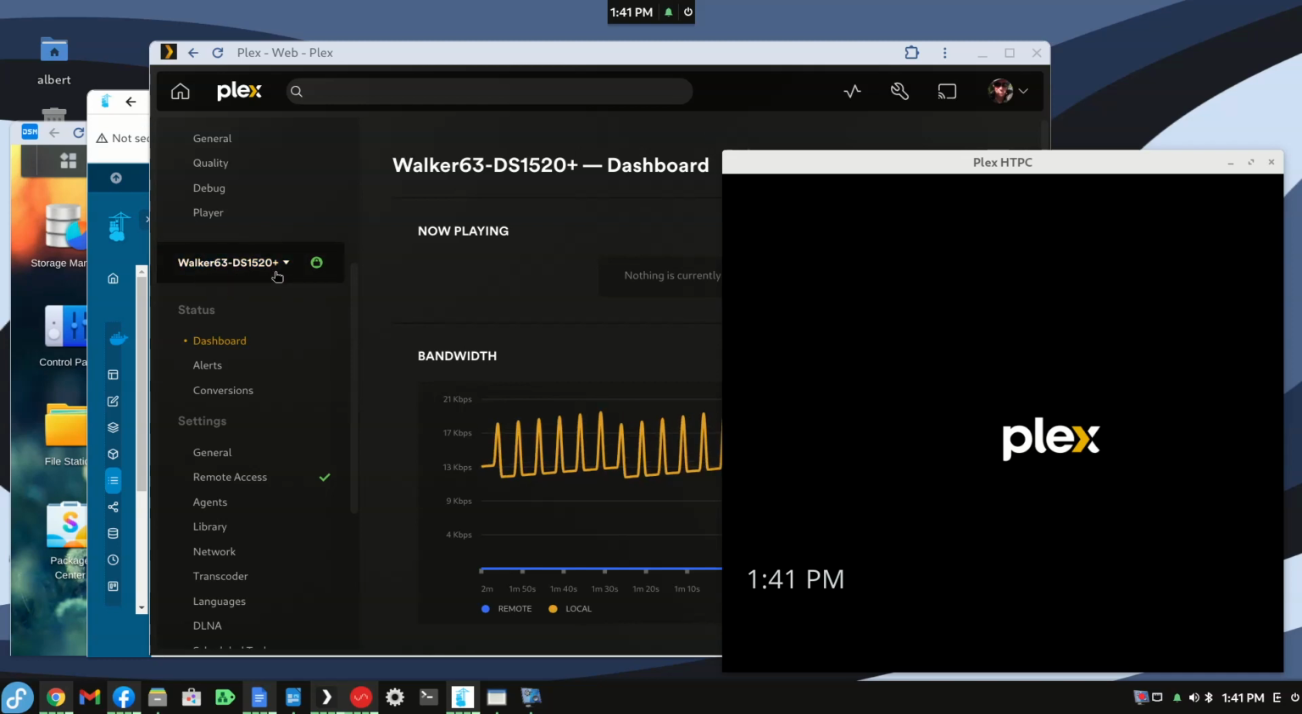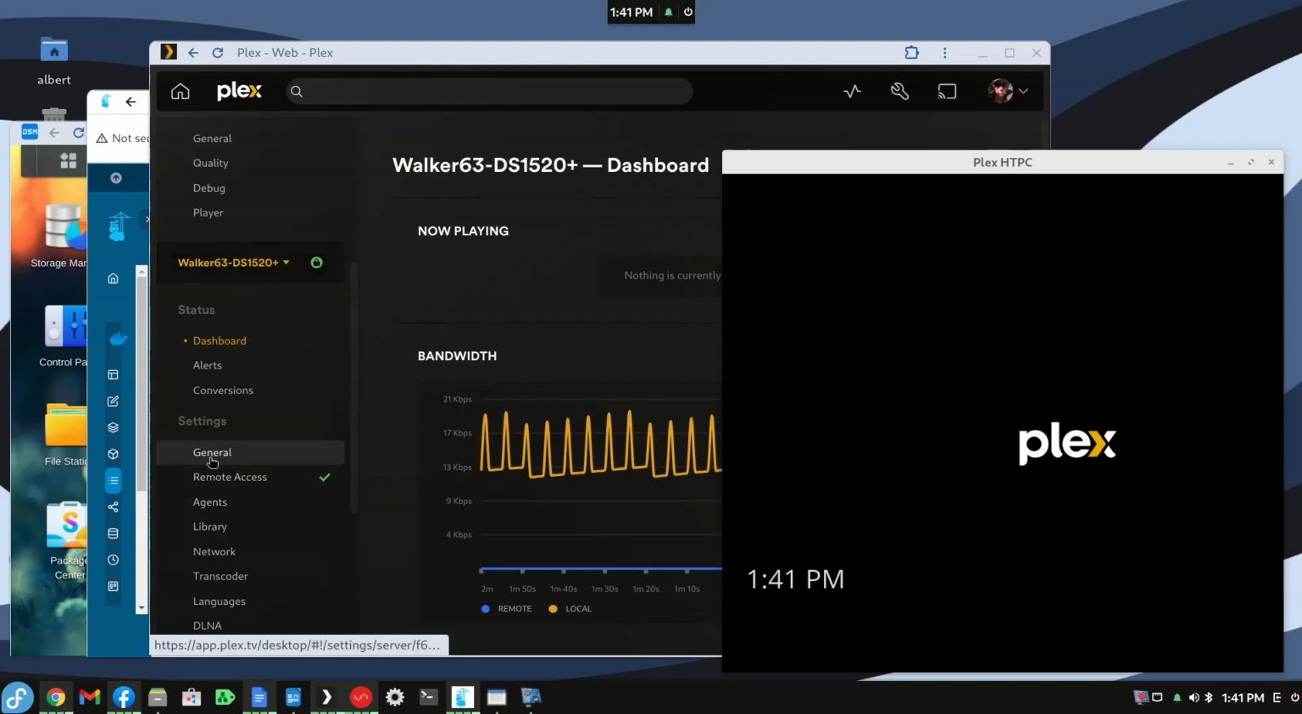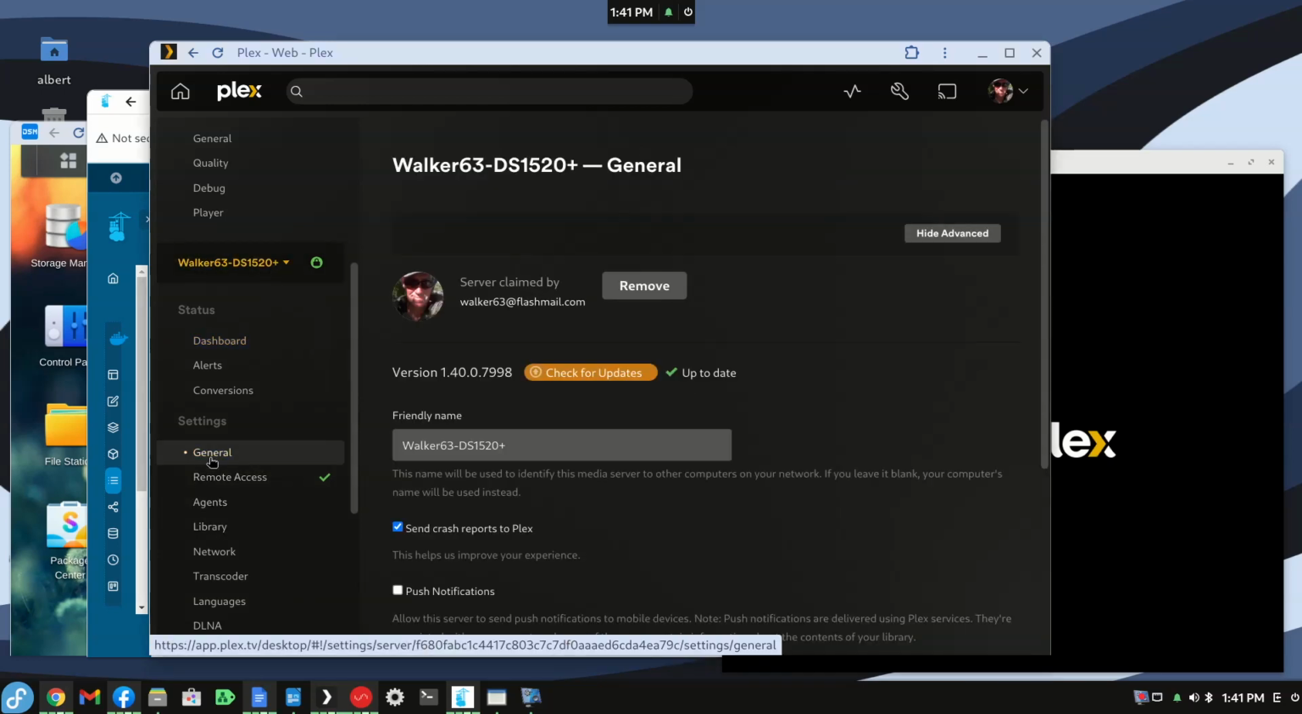This one, Walker 63-DS1520 Plus, is a brand new container spun up on my DS1520 Plus NAS, and I've added one small movie library to it of all public domain media. And Matt's issue is he doesn't have any hardware accelerated transcoding on his DS920 Plus since the last Plex update. So this is the new version of Plex, the latest version.